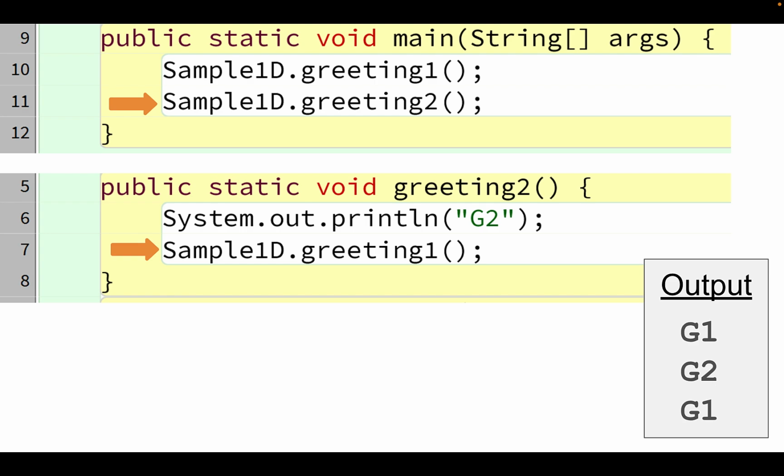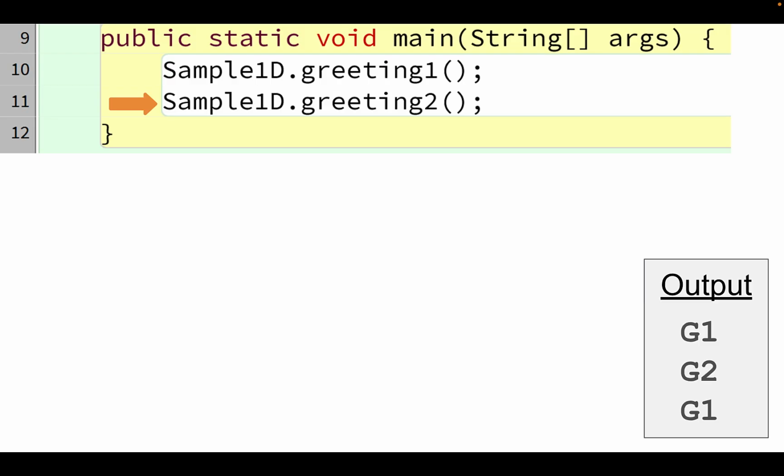Now, again, greeting 1 is done being called. So now we're done with line 7. So now we go back to what called greeting 2, which was line 11. Again, now we're done with line 11. And so we're just completely done.